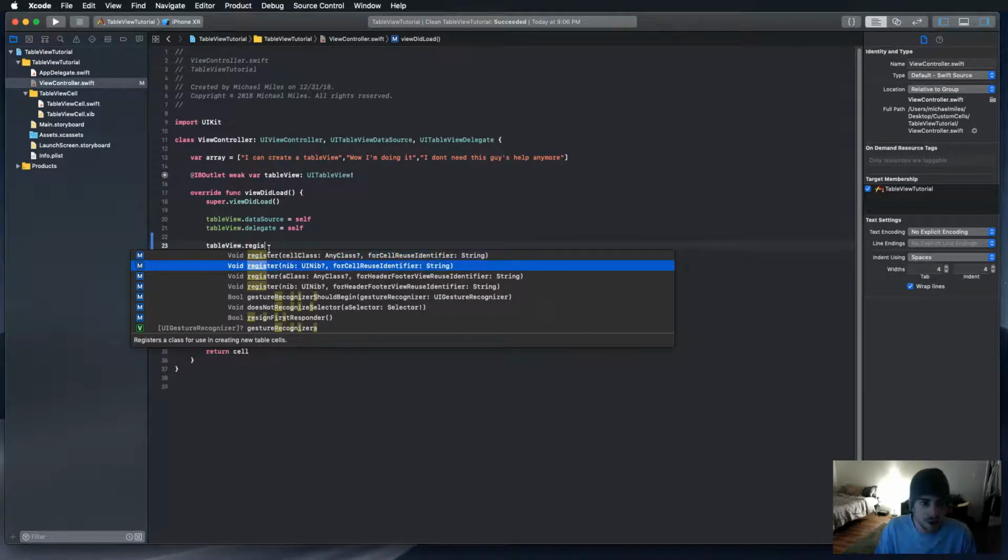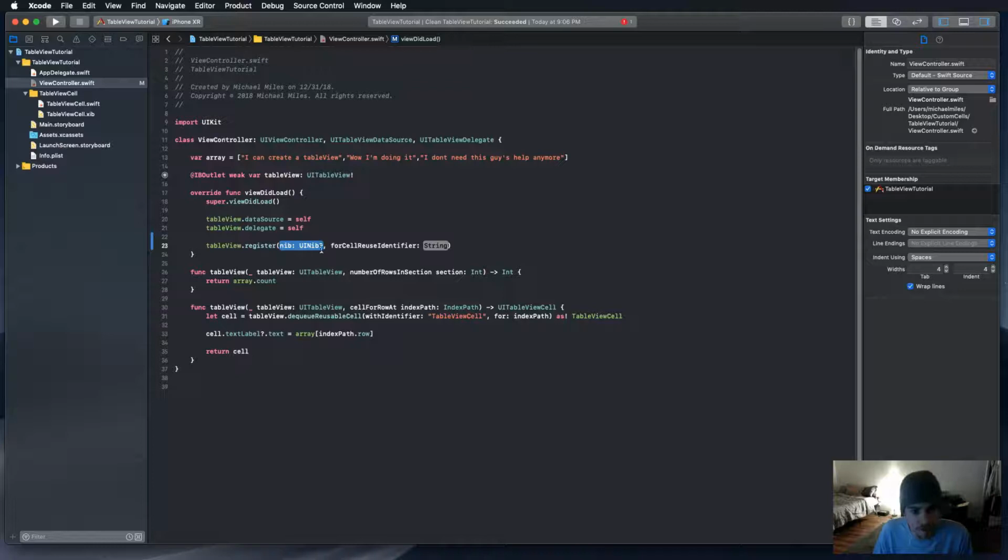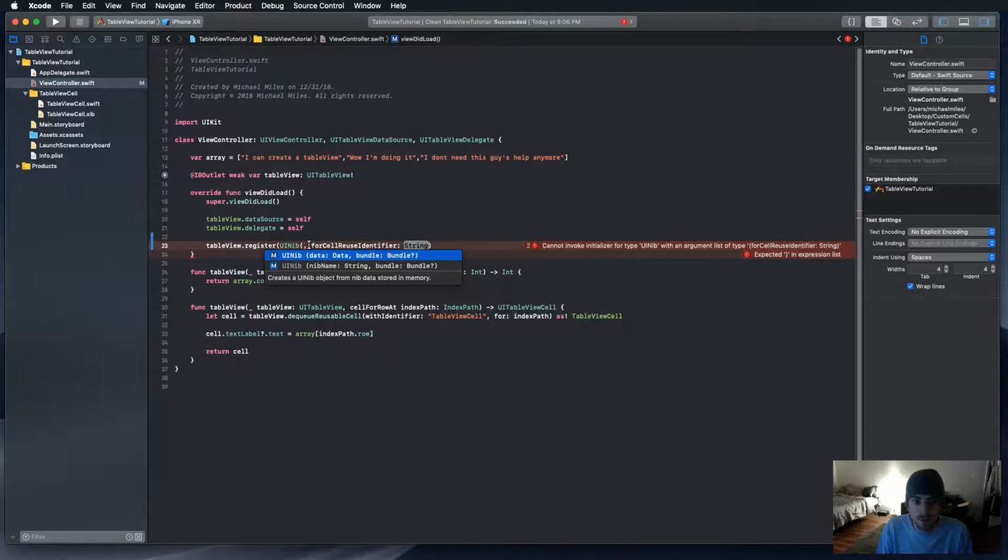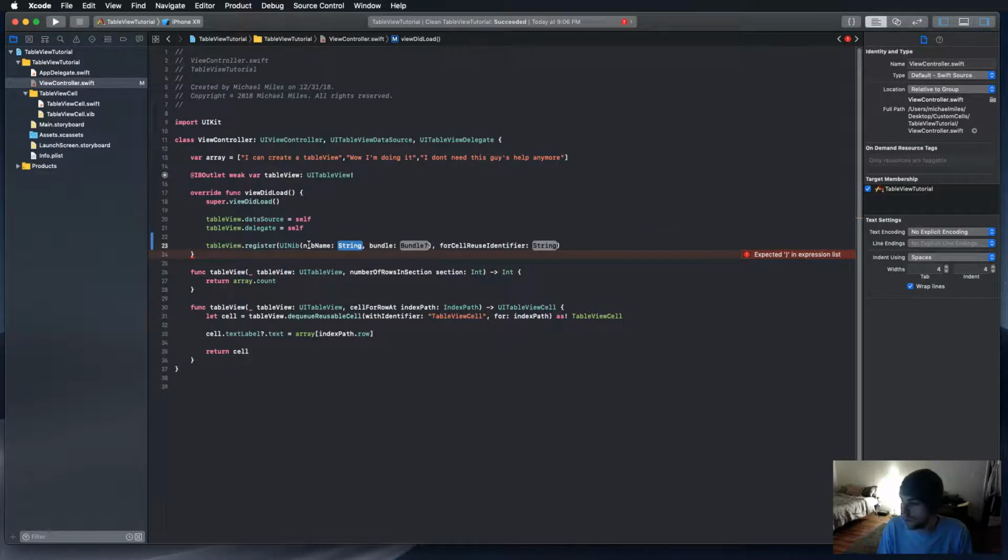TableView.register. And we're going to go to nib, because nib is just another word for xib. It's just what they used to use. So for this nib, we're going to say it's a UINib, and it's going to be called, of course, whatever it says over here. So TableViewCell.